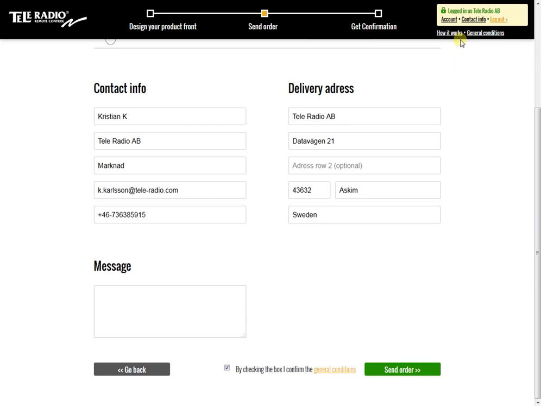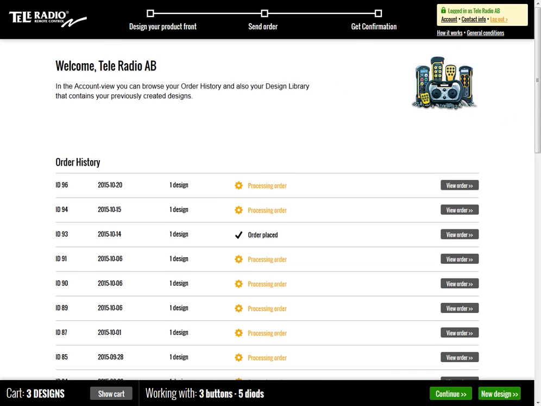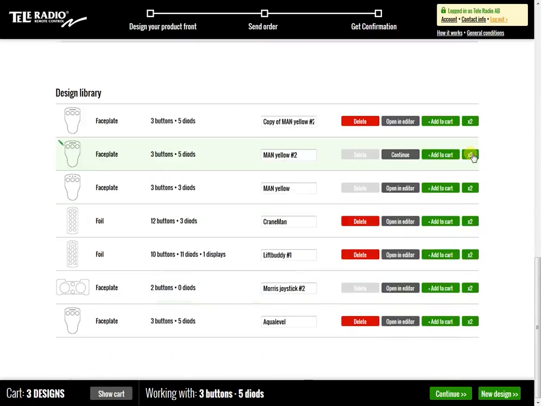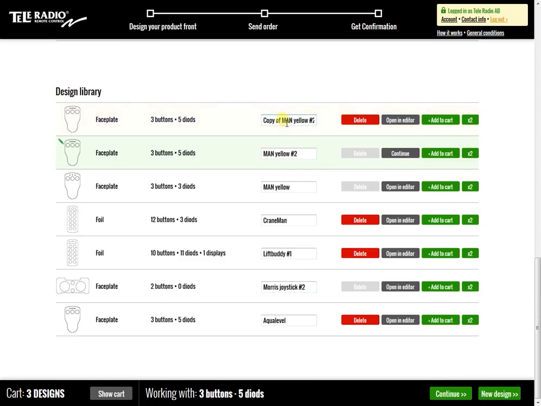If we go back to our account again, you will now notice our designs are stored here with our last faceplate first. I'll name this Man Yellow number 2. Now, for instance, I could continue designing this. If I want to change something, I can add it to the cart again, or I can double it if I want to keep working on it, but in a new version. So I did that, and now I get a copy of Man. I'll rename it Man Yellow 3.